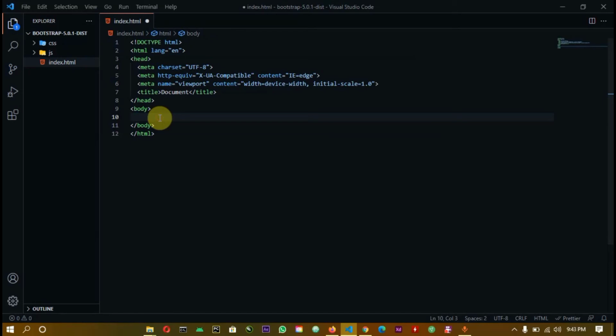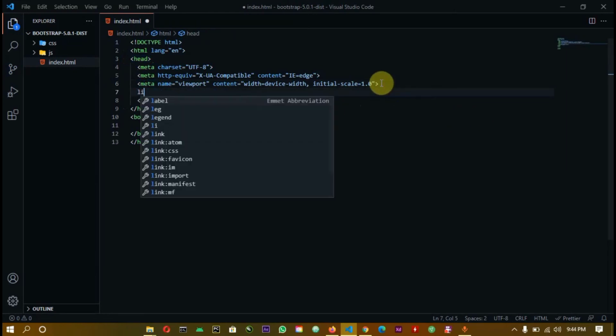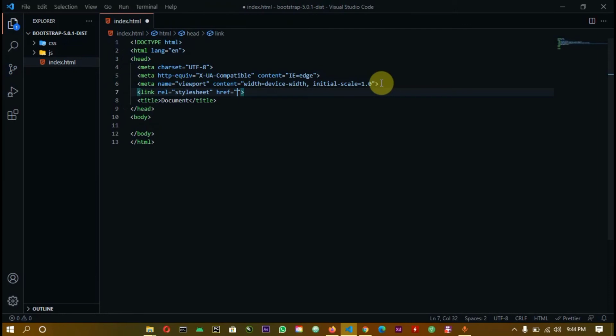So now what are we going to do? Alright, what you're going to do is right in this head tag over here, below this meta tag, just write link and press enter.